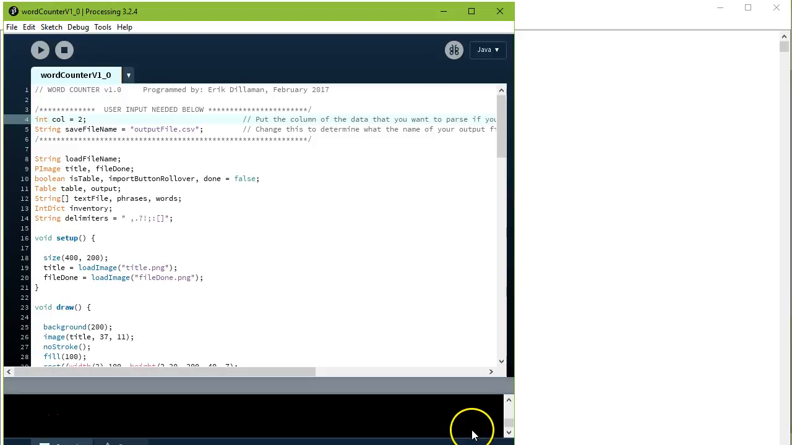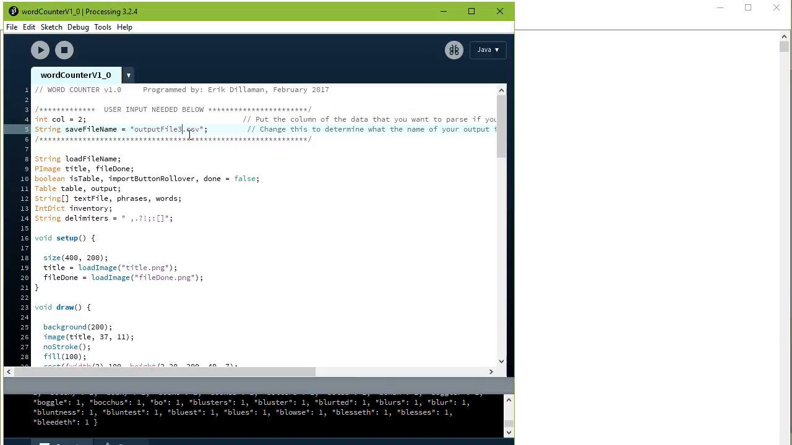The other parameter that we have to set before we run it is what we want the output file to be named. In this case, I just call it output file, but if you're going to be doing a couple different ones, you might want to be changing this in between to output file 1, output file 2, output file 3, and so on. So I'm just going to set this back to output file 1.